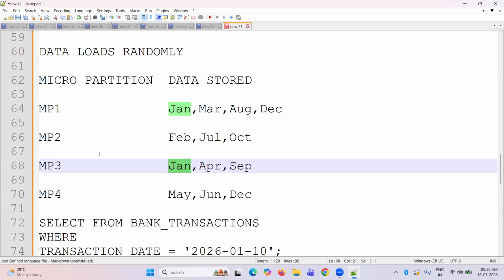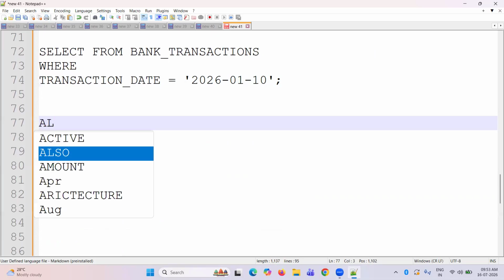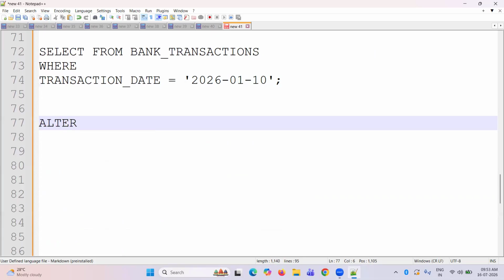Then what is happening here? It's taking more time and more cost. So how are we going to create a cluster key? There are two ways. You can mention it in the syntax while creating the table, or if you did not create it while creating the table, then we can use alter table.